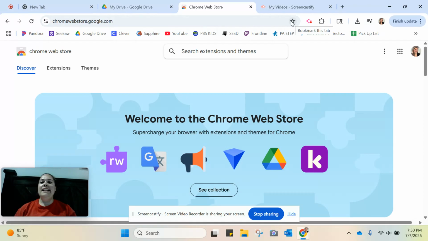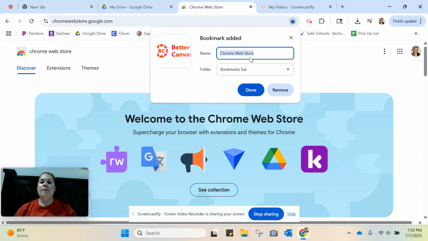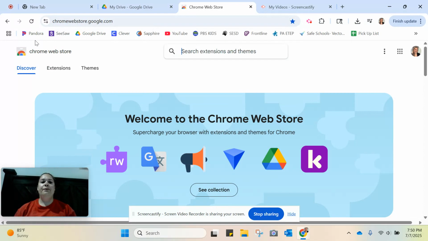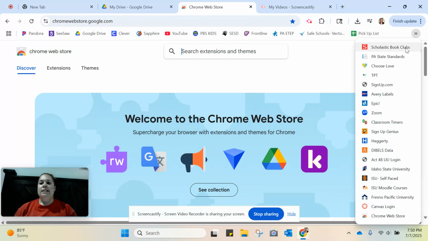If this was something I needed to save, I could click the star and I could save the web store to my bookmark bar. So I'm going to hit done. When I save things to my bookmarks, it goes under a tab here. You can see all the things I have saved and the last one goes to the bottom.